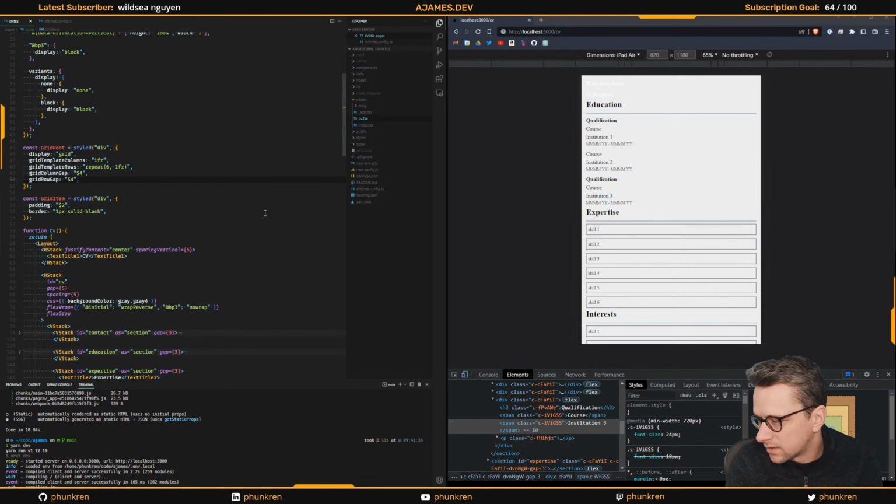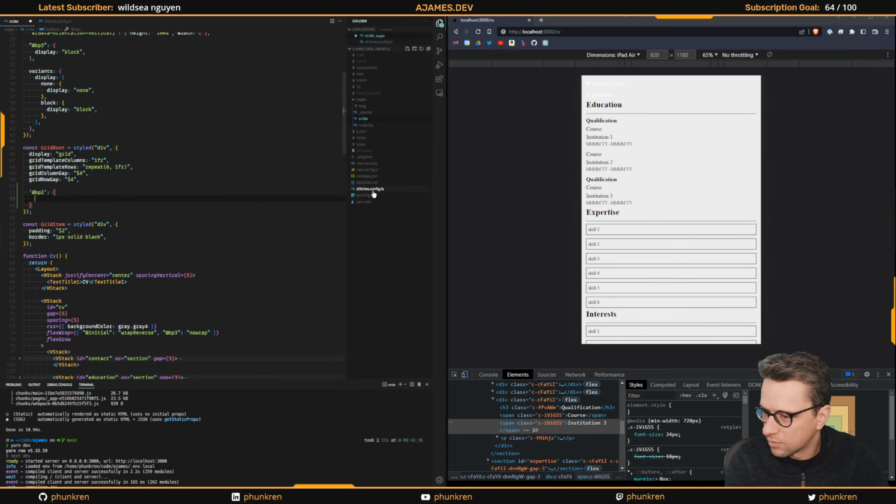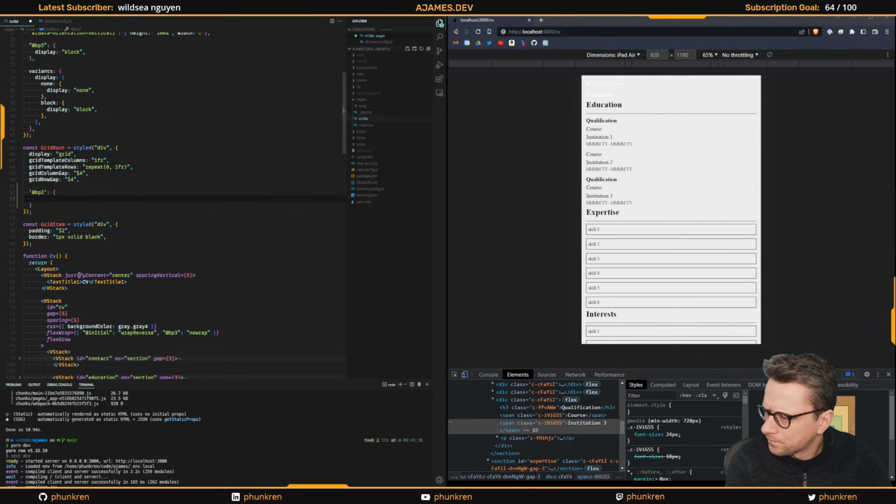So ideally what we need in here, this shouldn't actually be that big a change. We should just be able to say at breakpoint 2, for those that don't know, I'm using Stitches.js. I've set up a breakpoint 2 here. So a minimum width at 720. And at this point, I want this to go to 2, I think.